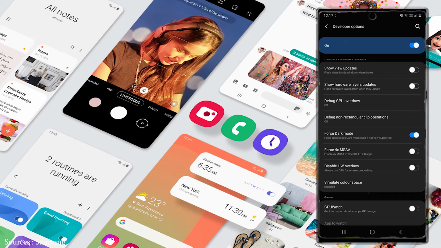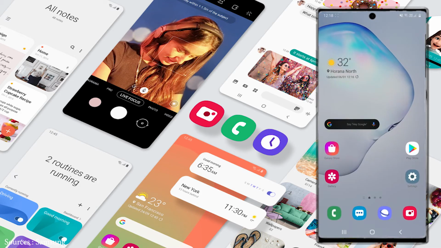For example, Facebook, Twitter and those stuff, some of the apps which do not come with the inbuilt dark mode will also turn into dark mode. So that's another feature. If you guys are interested, yes, of course you can go there and turn on the dark mode.